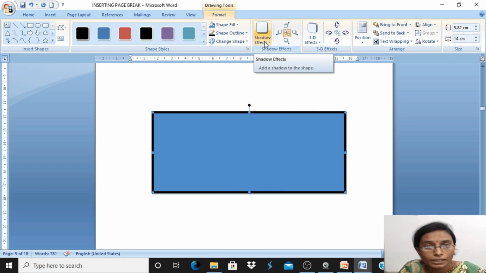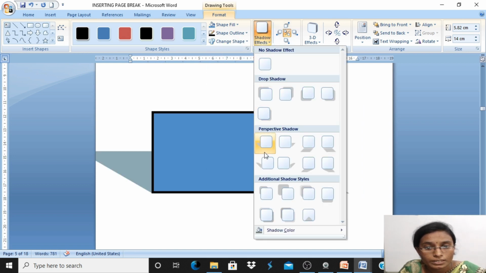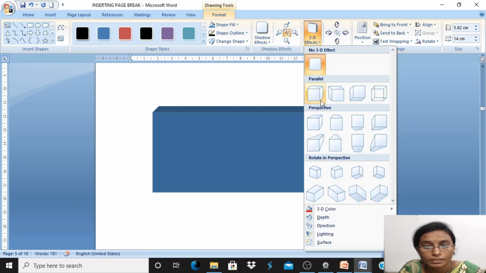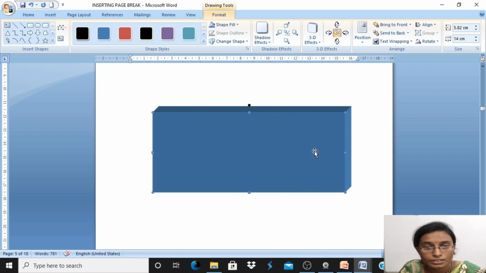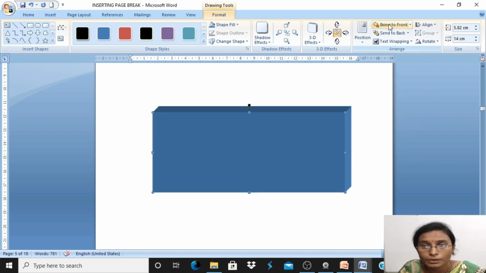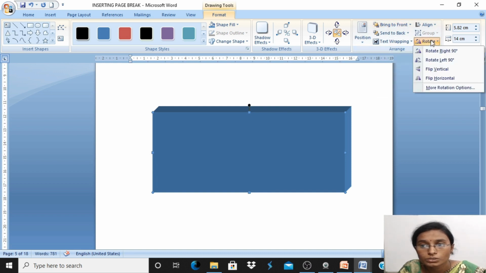You can also change the shape to whichever you want here. Then you can apply shadow effects. So as you can see, the shadow effect is applied here. Then you can also apply the 3D effects. So the 3D effect is applied here. Then you can also change the position, like in line with text or with text wrapping. Then you can apply things like bring to front if you have text written. Then you can also rotate.